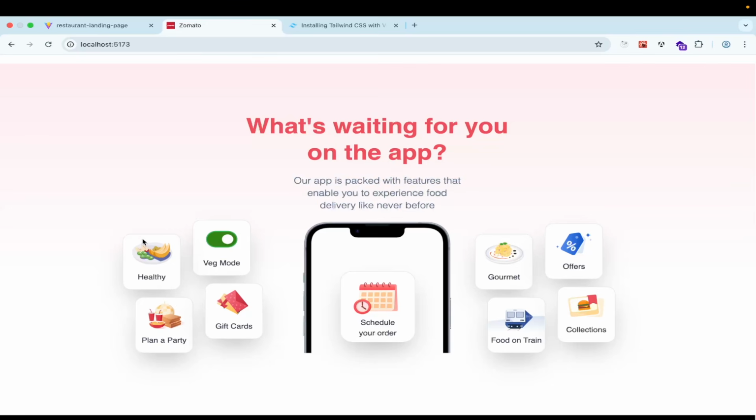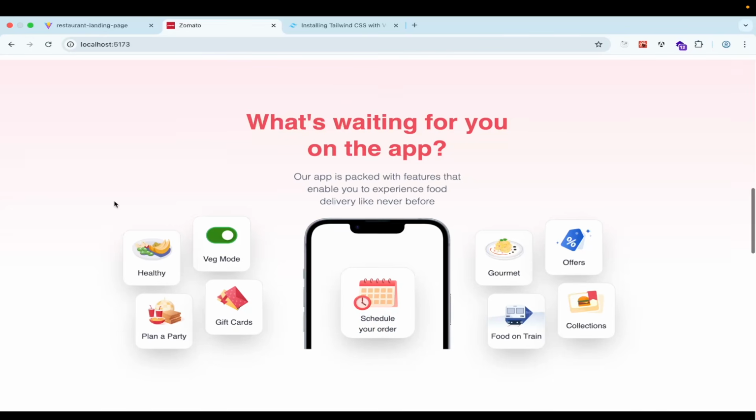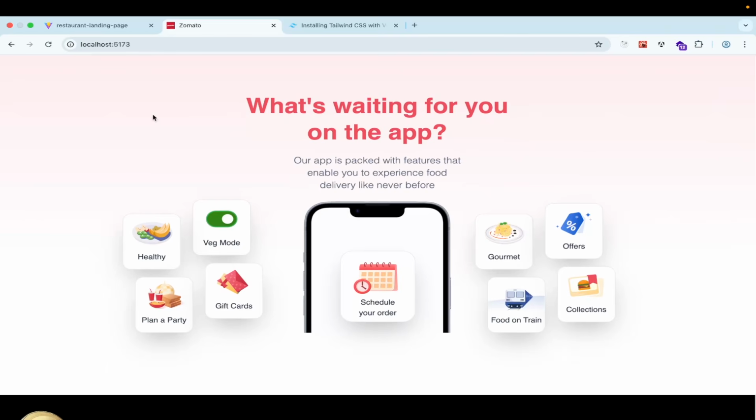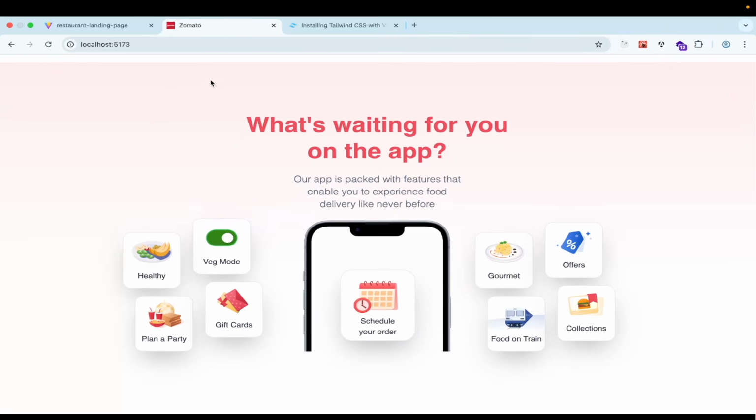And then we have these little cards with the image and text. And then we have this mobile view, and inside this mobile view again we have this card with the image and the title, schedule your order. So first let's create this background view. You can see this is a fixed height background view, so we will give the height and the gradient background.